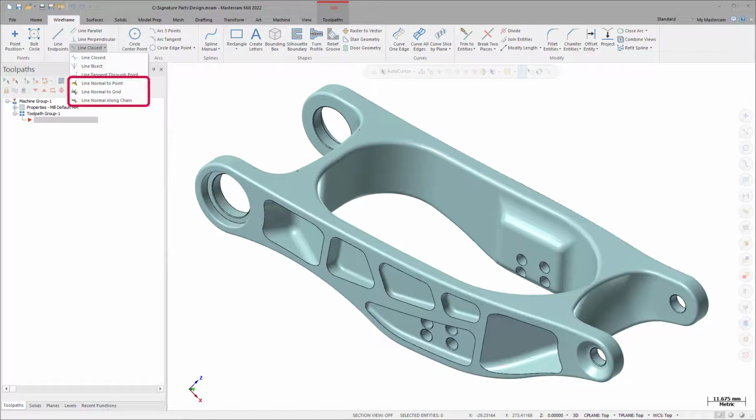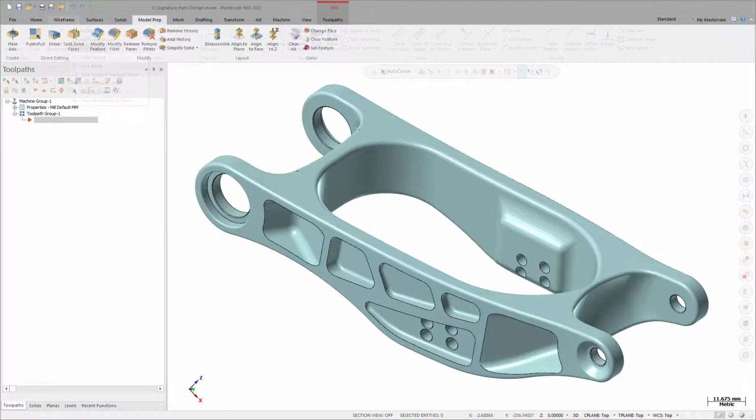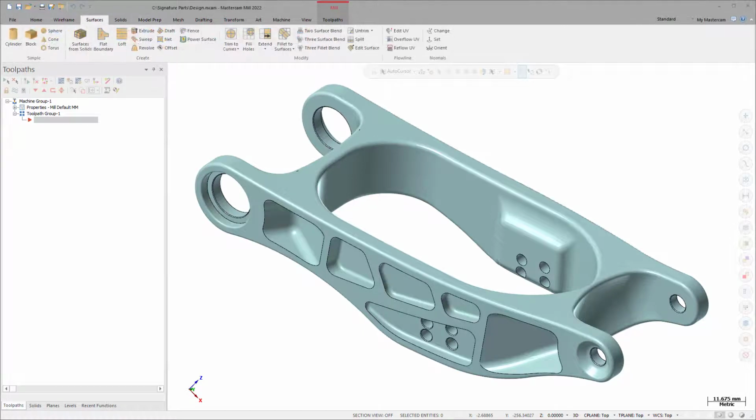Line Normal to Point, Line Normal to Grid, and Line Normal along Chain create normal lines on a mesh to control the tool axis in a multi-axis toolpath. Disassemble organizes multiple meshes into a specific plane. Change Normal reverses the normal direction of a mesh.